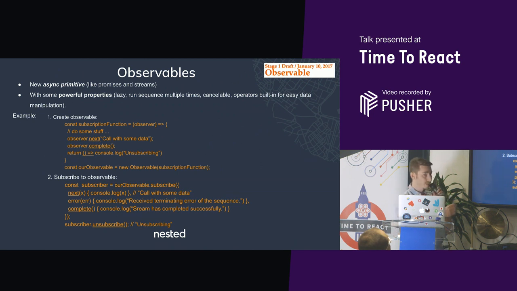So before we get too deep into Apollo, one thing we need to touch on first, and I'm going to apologize now, this might get technical. I know it's quite late, hopefully it'll be okay. So if anyone is not familiar with observables, they are a new asynchronous primitive. They can help us solve problems that promises and streams just can't help us solve. They do this because they have some powerful properties. They can be run in a sequence multiple times, they can be lazy, cancelable, and they've got some operators built in to help us actually manipulate data.